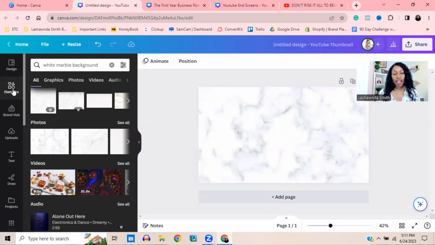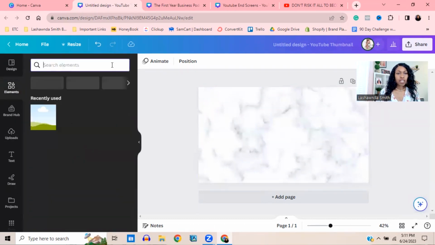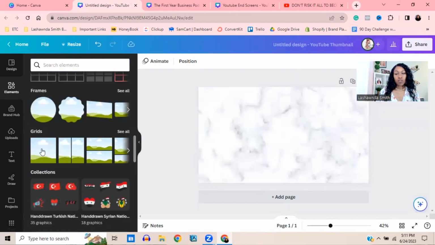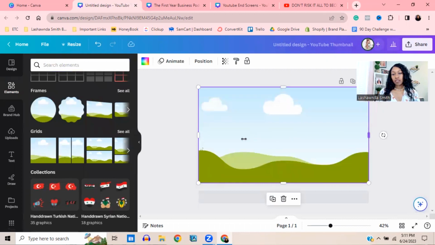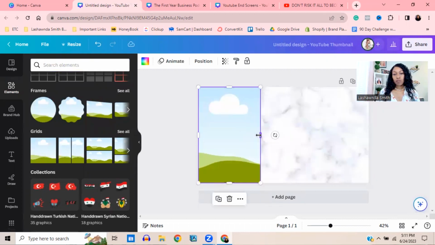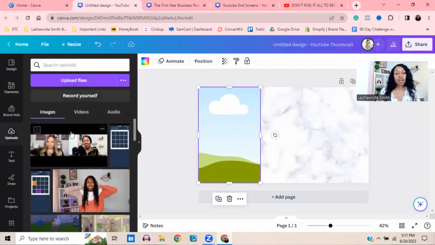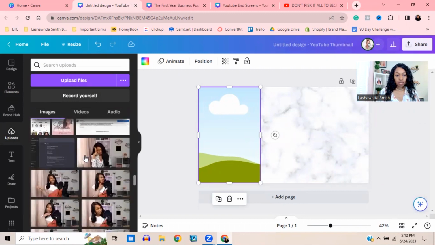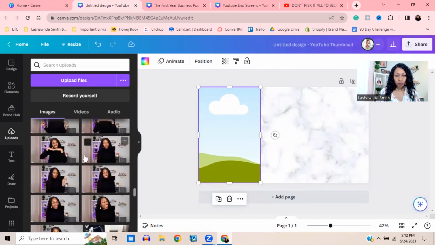And so now that I have that, I want to make sure that I have my picture in there. So I'm going to go to uploads. Well, first I'm going to go to elements again. I'm going to exit out of that, and I'm going to put another grid on here. But this time I'm going to make it really, really small. So I want it to be more vertical like this. Then I'm going to go to my uploads, and this is when you will upload the photo that you already know that you want to add to your end screen. So I'm going to pick one that I actually want to update mine to.